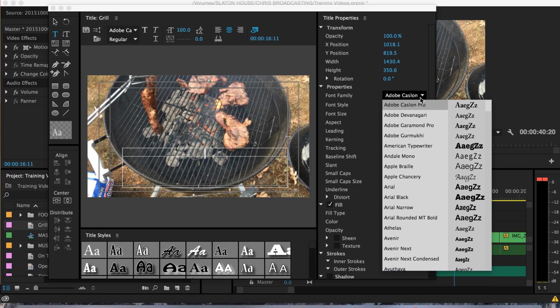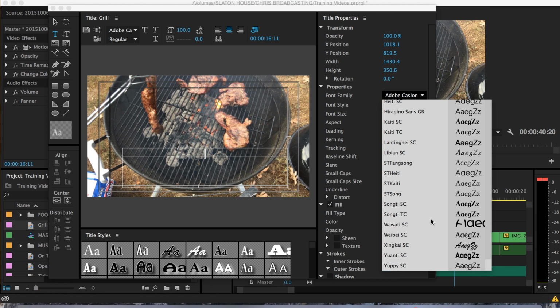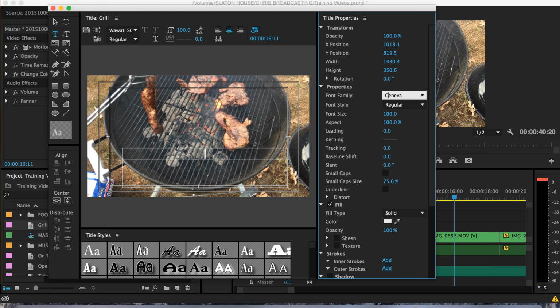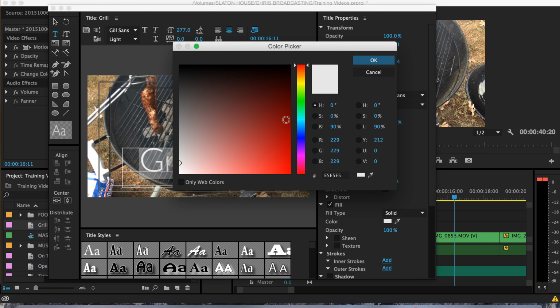What kind of, yeah, let's go with, yeah, that one. Gill Sans, that works. Grill time. Increase the font size. Change the color. Red always stands out.